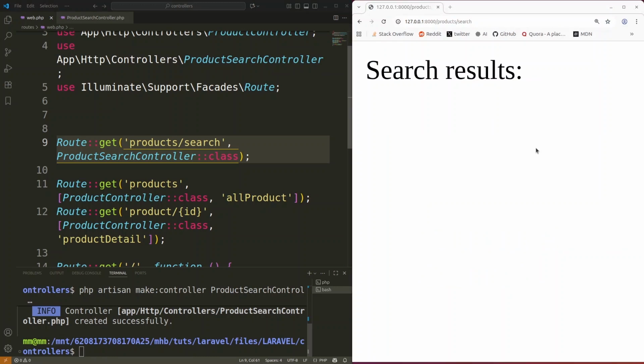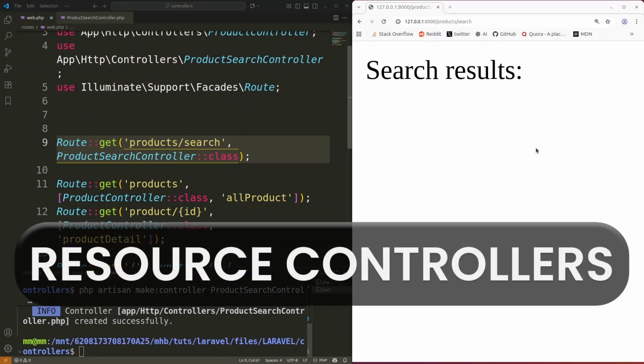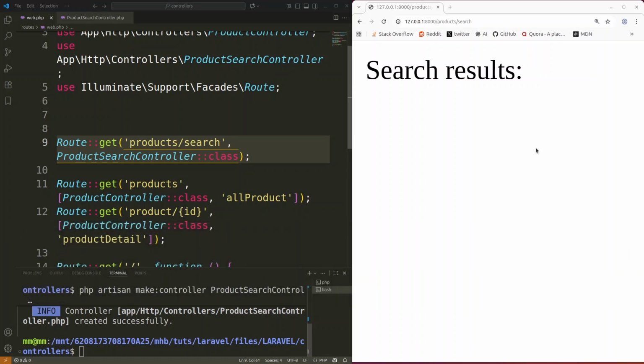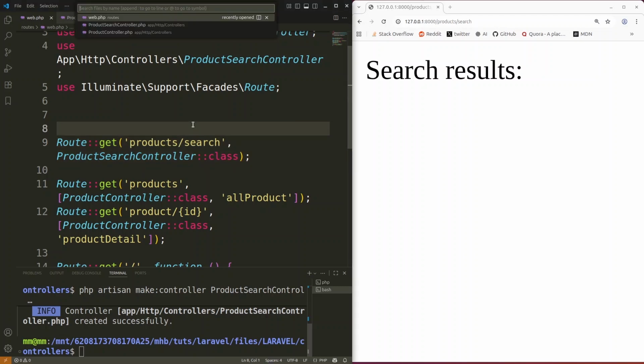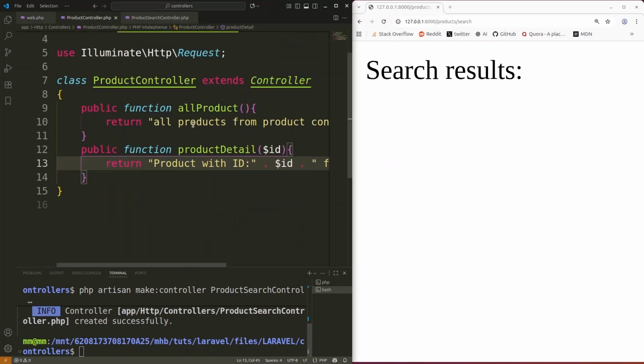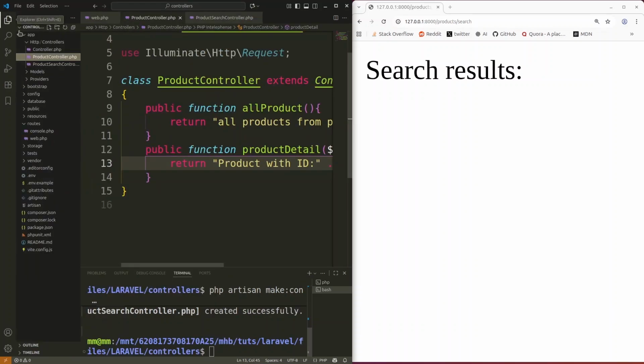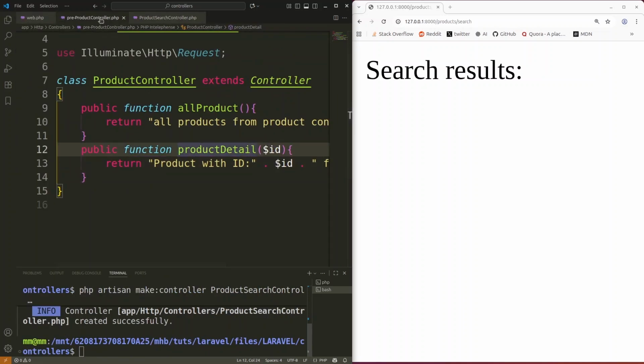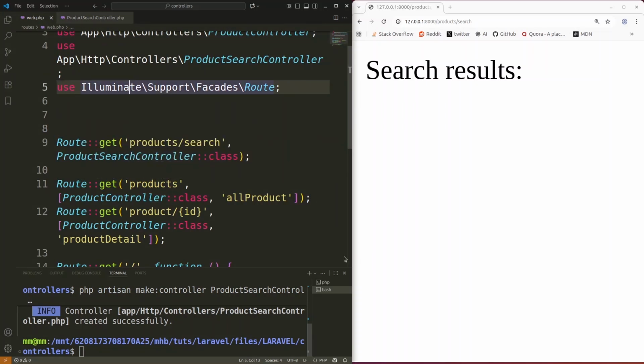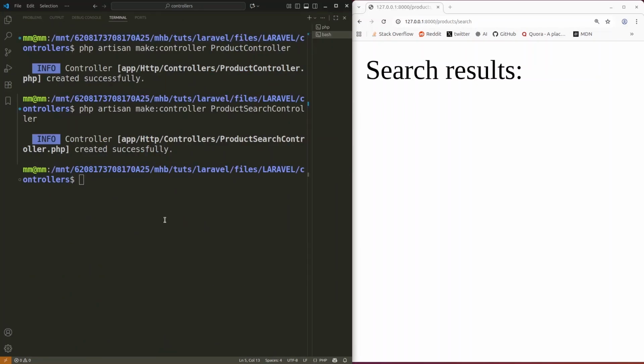Now we are going to move on to resource controllers. A resource controller in Laravel is a special type of controller designed to handle all the standard CRUD operations, say create, read, update, and delete, in a clean and structured way. Before we move on, let's delete our previous product controller for now. Let's rename it as, say, PreProductController, because we are going to create another one here. Let's close that, and let's maximize our terminal.